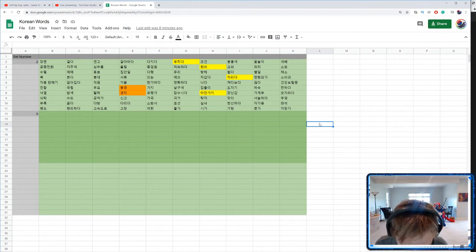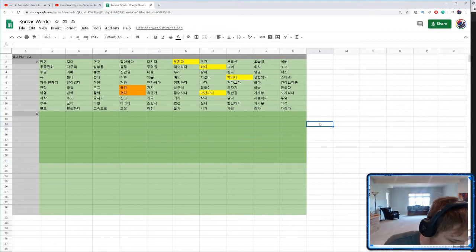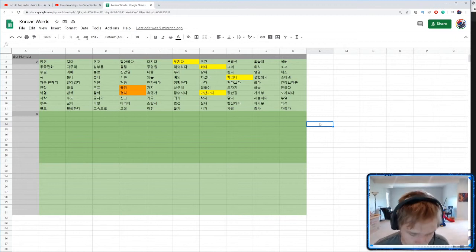정확하다 is to be precise. 가곡 is a classic song. 편리하다 is to be convenient, and 건강보험증 is a health insurance card. That's pretty good. That's 19 there. 1, 2, 3, 4, 5, 6, 7, 8, 9. 1, 2, 3, 4. 5, 6, 7, 8, 9, and we have 10 right here. Perfect. One more, and then we go into the English to Korean.